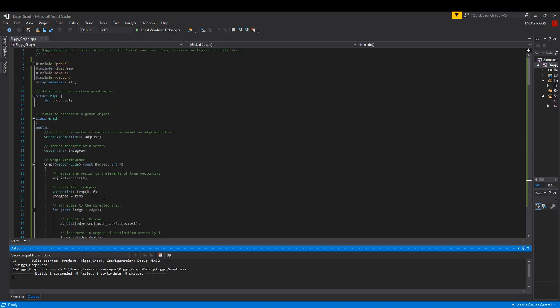Anyways, let's go back up, and then we have our graph, and we make our adjacency list. I've been struggling to say this every single time I've said it out loud. Adjacency list. There we go. So we construct a vector of vectors to represent an adjacency list. And then we store the in-degree, which is for topological sorting. All the in-degree stuff is for topological sorting.